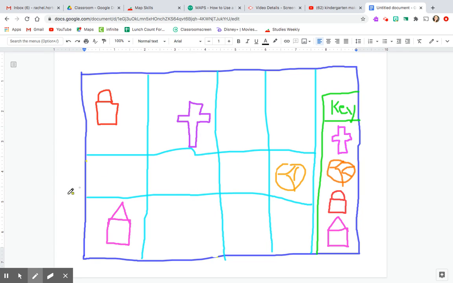Okay, so I need to label these. And I'm going to label them with, let's go with the dark blue again. Okay, so this is column A. This is column B. This is column C. And this is column D. Right? And then down here we use our numbers. So we have row 1, we have row 2, we have row 3. Now I have made a map grid with my images and my things and my key.